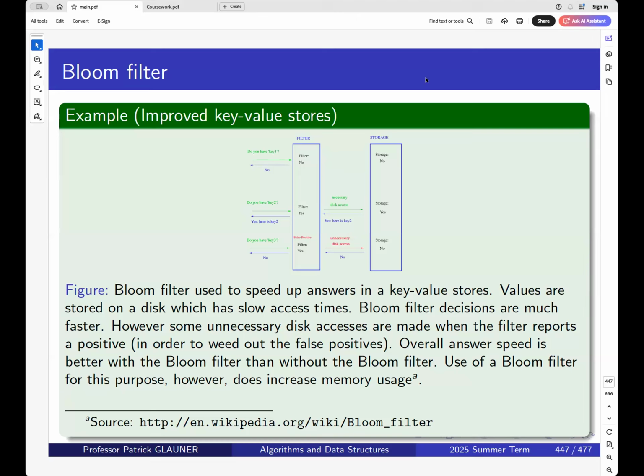Like if you have a very large key value store as a sort of database, yes, then you need to do disk lookups when it's just a large database. But maybe in an early stage, you want to check, does the storage actually contain a specific key at all or not?